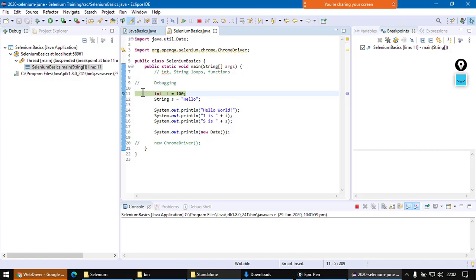Now it is asking me what to do, whether I would like to stop the code execution or I want to move forward, right? So let us just say that I want to move forward. What you have to do is hit the key on your screen, that is step over or F6. So you can hit the physical key F6. The moment you hit F6, you can see that the cursor has moved to the next line. This is at line number 12.